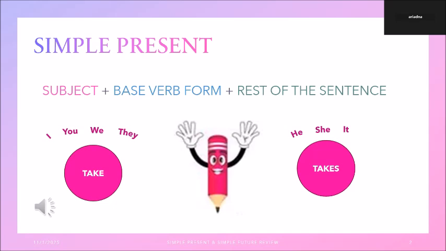Take into account that I take, you take, we take, they take. But the third person singular takes an S at the end. He takes, she takes, and it takes.